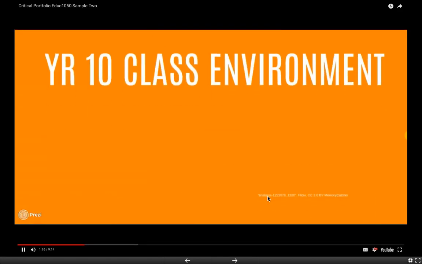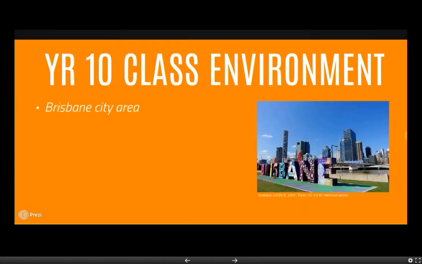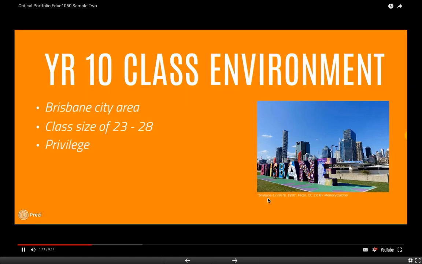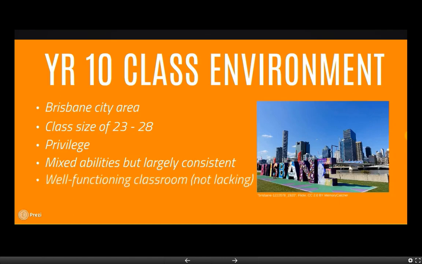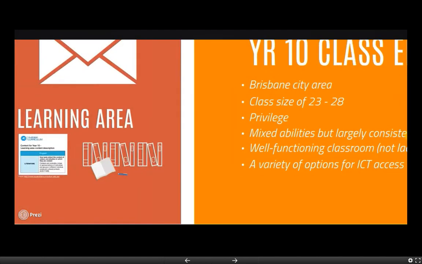Classroom context involves my Year 10 class environment, a typical Brisbane city area school, of 23 to 28 students. There will be an undeniable level of privilege, probably a well-off socioeconomic background, and ability is largely consistent in these areas. The classroom is well-functioning and likely well-funded, with a variety of options for ICT access. So I'm not foreseeing many issues in that respect.